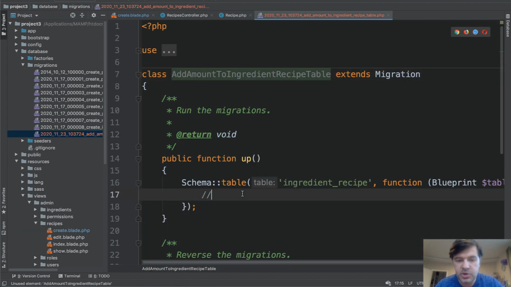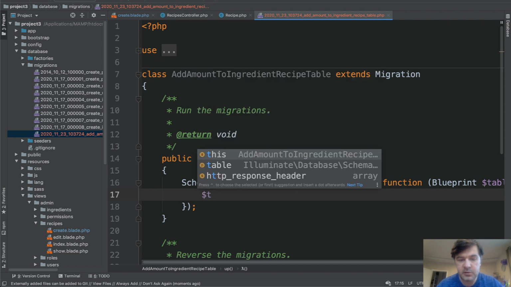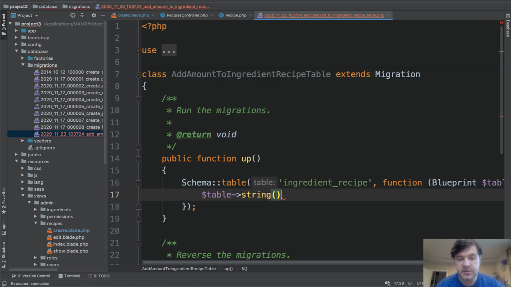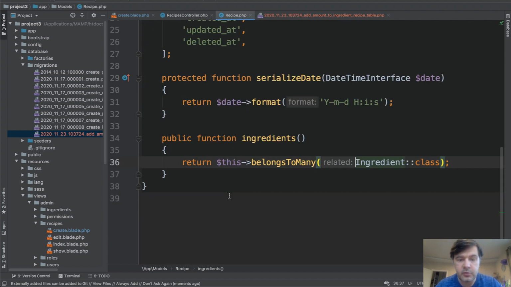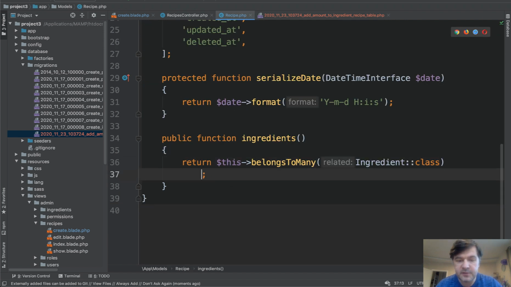And then we should have the migration generated, in database migrations. Here's our new migration, and we add one field. Let it be string, because amount could be in something like grams or kilograms or text. So amount. Then we need to add that in the Eloquent model. So for recipe belongs to many, we need to specify with pivot, and then what fields are inside of that pivot table. So we have only one, amount. And now we're ready on the database level.